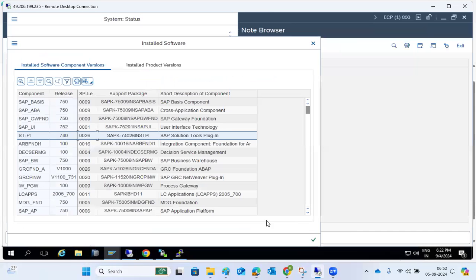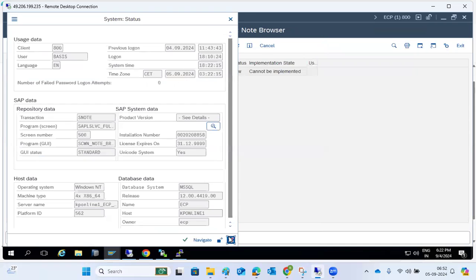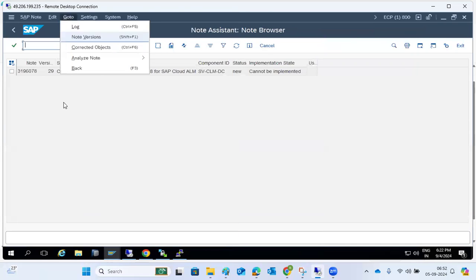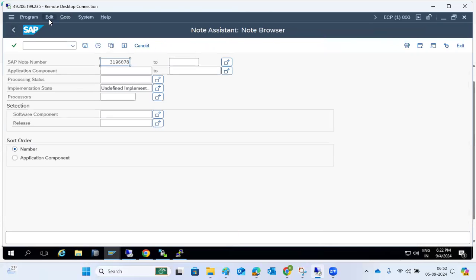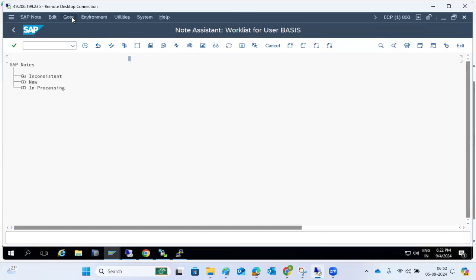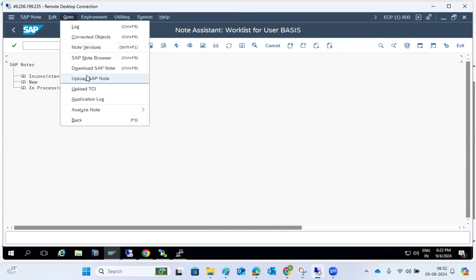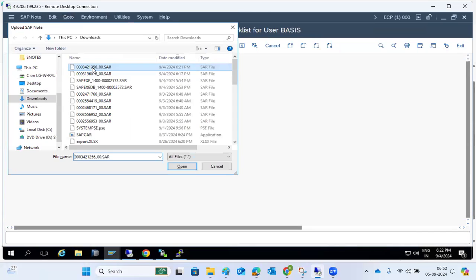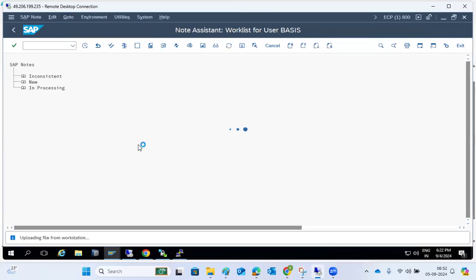Then directly you can go to the SAP Market. Just download the note here. Then you can import the note. Upload the SAP note here, right? Just upload it. So from the front end to the application server level, it will save the data.